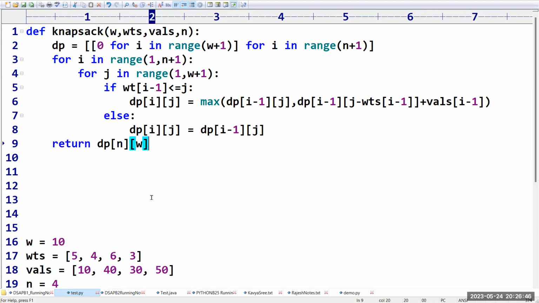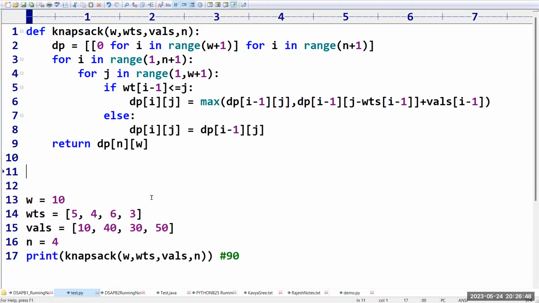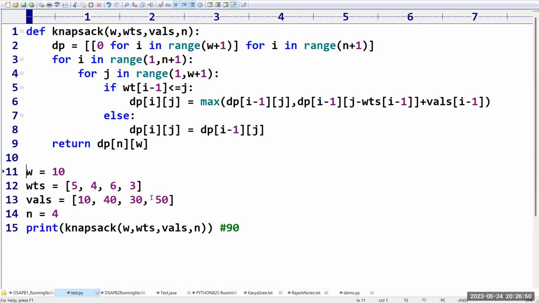Now let us see how it is going to work. Please listen carefully. In this case, we are creating an array with size. Sir, can you explain line number 6? Sir, I have not yet started explaining the program. I will explain. Please wait.